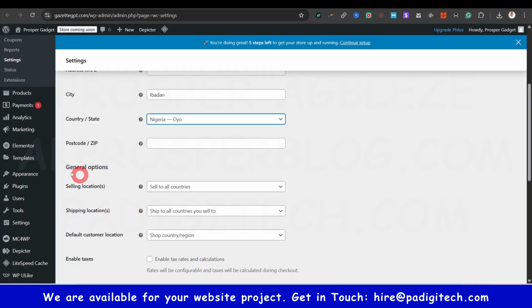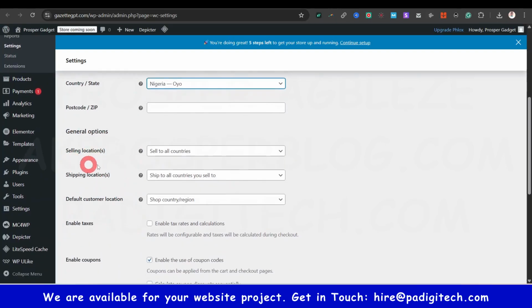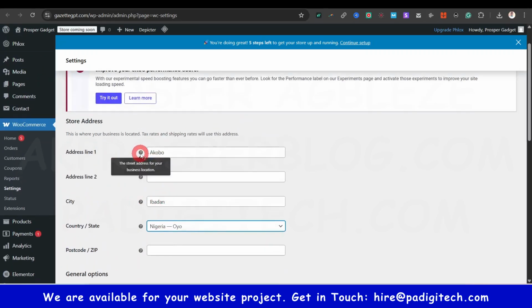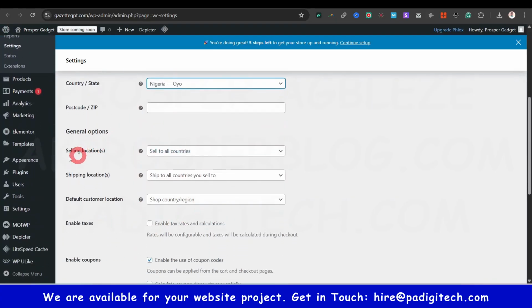Now the next option is asking us the setting options. You can see the options there. Once you are doing all of these settings, you see that there's a circled question mark here. In case you don't understand anything, you can just go through them and read what is there. For the selling locations, this option lets you limit which country you are willing to sell to. The shipping locations says choose which country you want to ship to, or choose to ship to all locations you sell to.